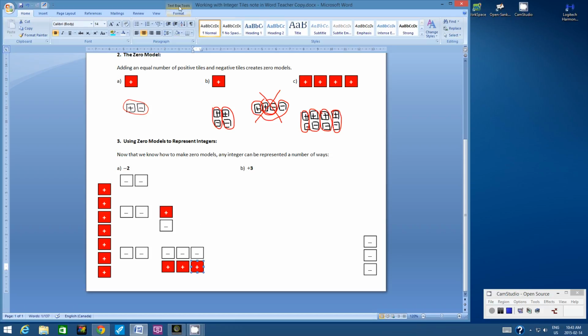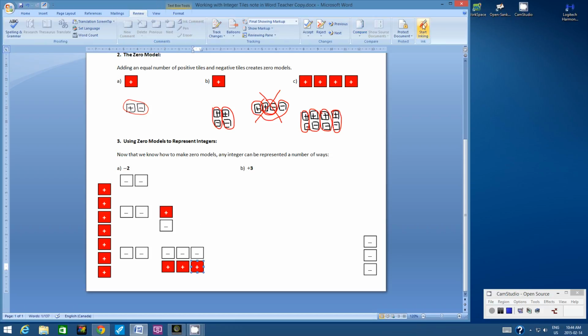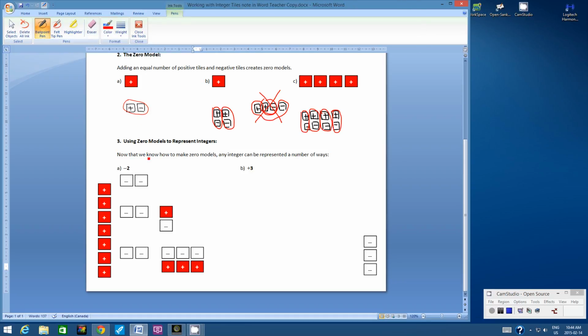Okay, so let's draw these diagrams before we go on to the next question. All right, so diagram number 1. All right, so we've got this model in front of us. So now let's draw the tile diagram. So answer number 1, easiest one of all, 2 negative tiles. Okay, answer number 2, 2 negative tiles and 1 zero model.